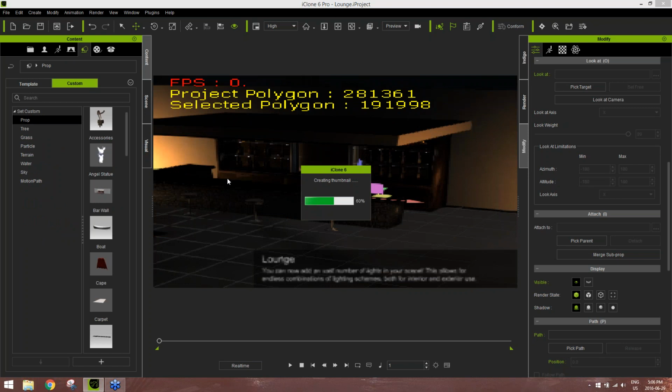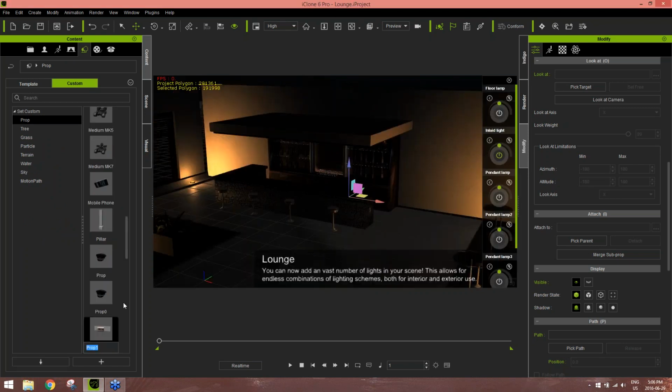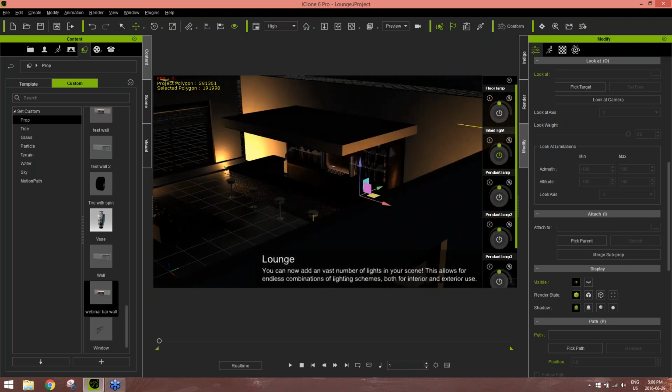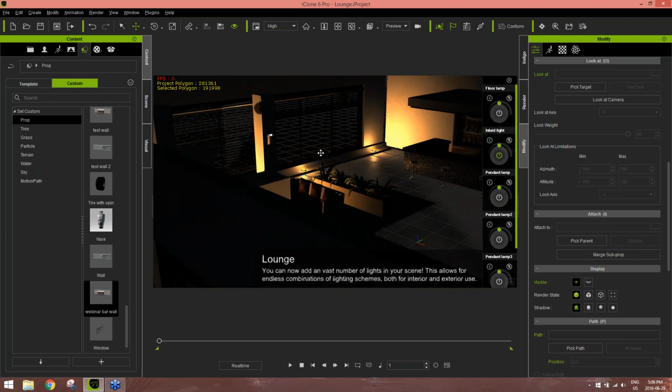So just give that a moment. And then what we're going to do is save it as, what can you save it as? Save it as a webinar bar wall, for lack of a better name. Okay, so webinar bar wall right there. It's kind of a tongue twister to say. And then we can go ahead and save anything else as well.